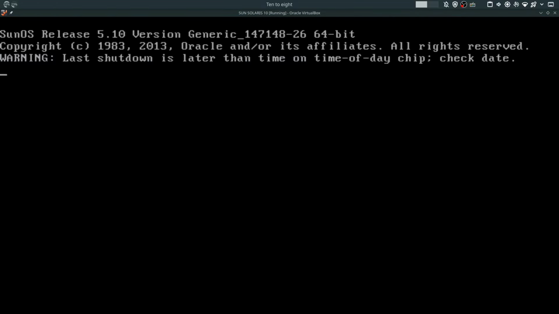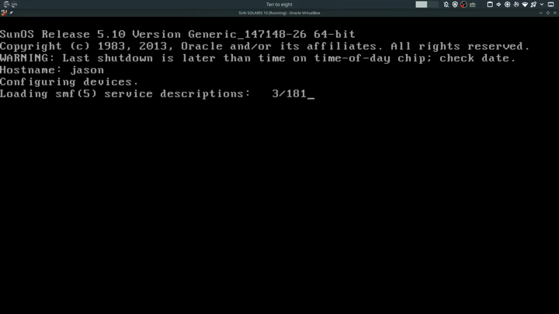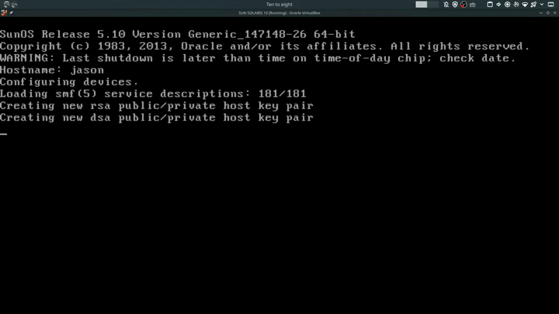Yes, first option. Last shutdown is later than time on time of day chip. Check dates. Hostname Jason. What does that even mean? Why is this so complicated? Last shutdown is later than time on time of day chip. Huh? What? Okay, that's kind of crazy, because what this means is probably something related to the CMOS battery or something like that. I'm not sure, or maybe I just didn't set the time right when I was going through the setup of the installation. That's good to know. Now it's creating something.